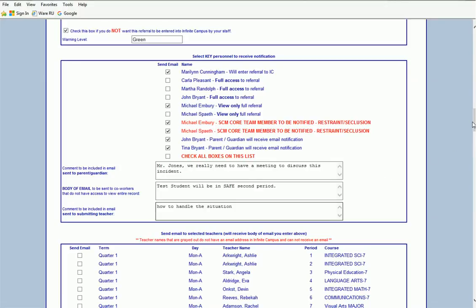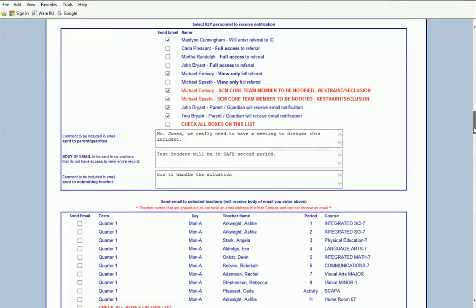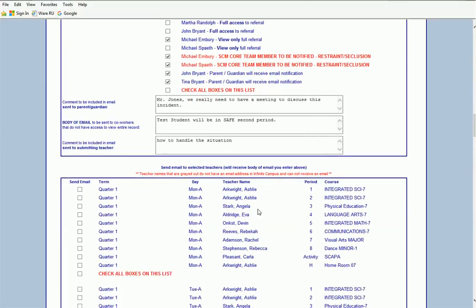The next section contains the teachers that the student is currently enrolled with for the quarter and for the next quarter. And if you want to notify the teacher that something is going on, you just click the box next to their name, and they are going to receive whatever you type into the body of the email.